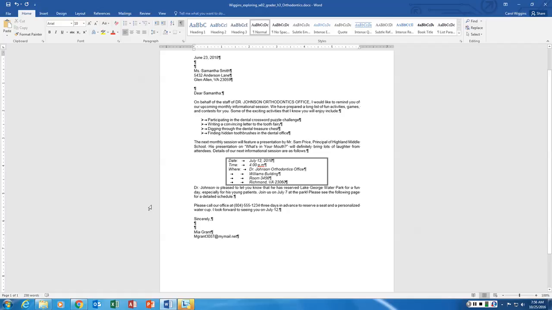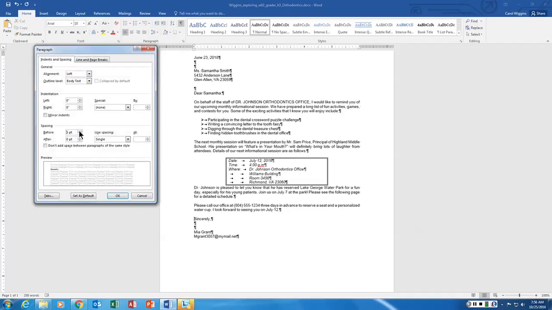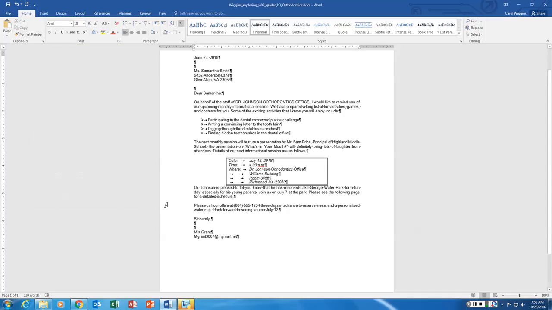And then it says, change the paragraph spacing of the line containing sincerely. So down here at the bottom, for sincerely, we want to change it to 6-point spacing before. So we're going to go to 6-point spacing before.